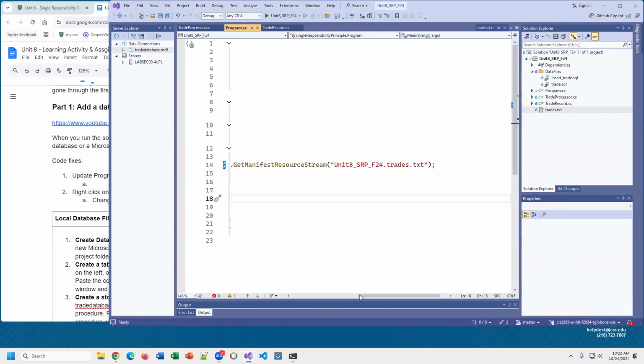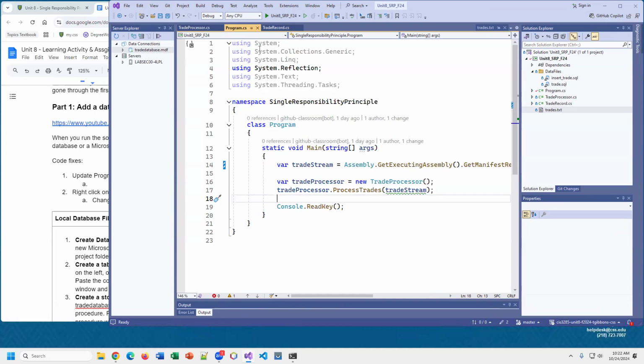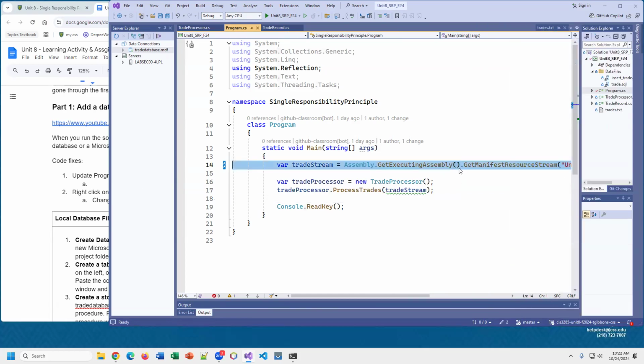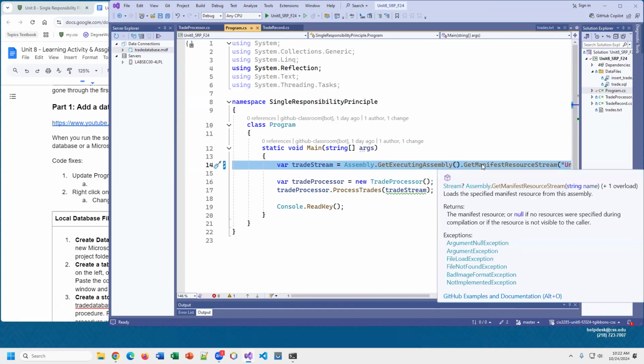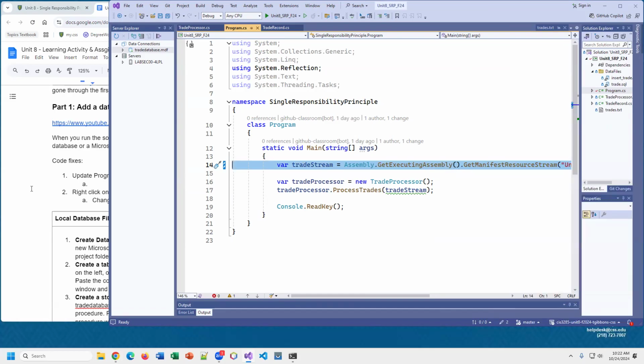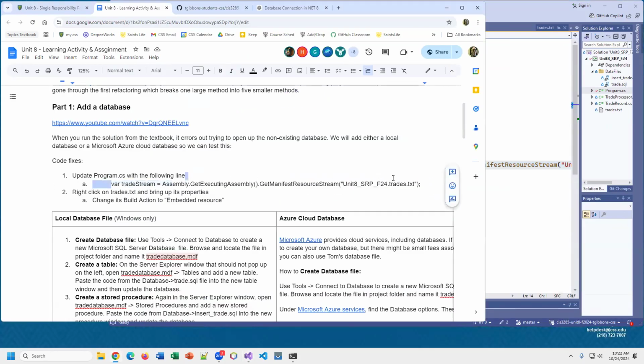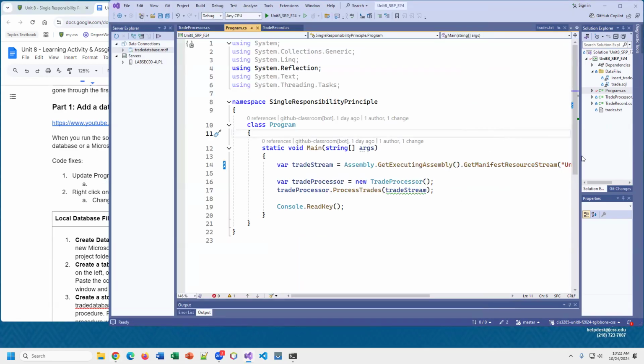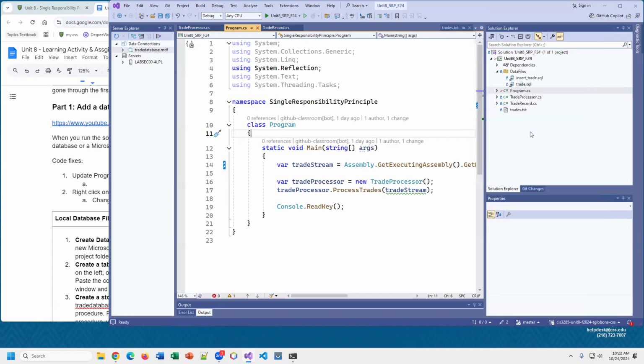So again, inside the program.cs file, open that up. And then this one line here, where we set up the trade assembly or the trade stream, paste this new line over that one. That'll redo that. And then the other thing is that the trade.txt file, I moved that.